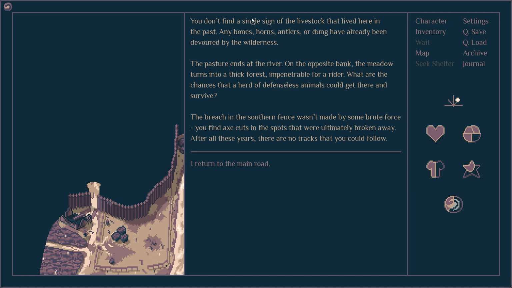You don't find a single sign of the livestock that lived here in the past. Any bones, horns, antlers, or dung have already been devoured by the wilderness. The pasture ends at the river. On the opposite bank, the meadow turns into a thick forest, impenetrable for a rider. What are the chances that a herd of defenseless animals could get there and survive? The breach in the southern fence wasn't made by some brute force. You find axe cuts in the spot that were ultimately broken away. After all these years, there are no tracks that you could follow.